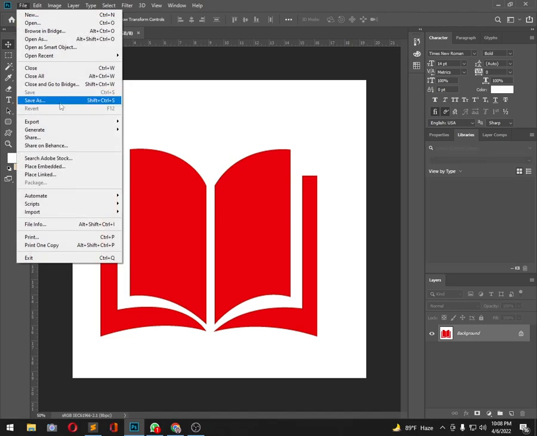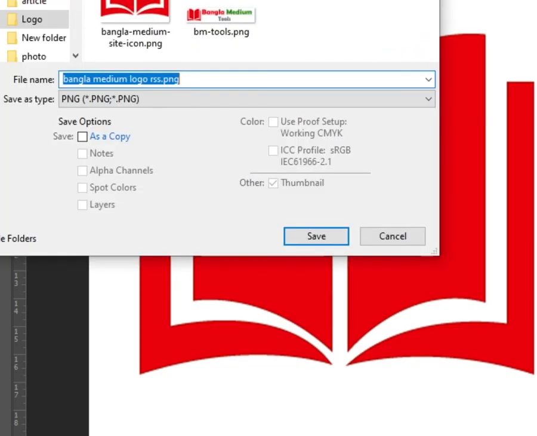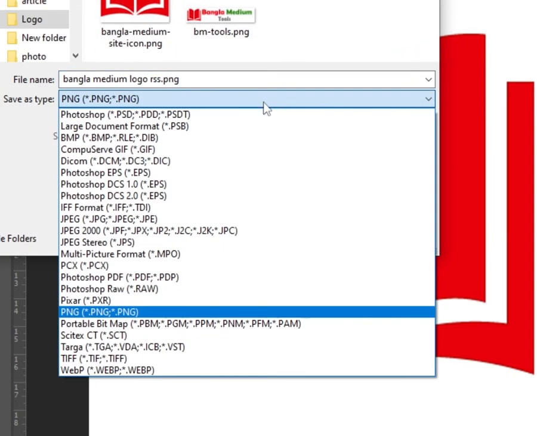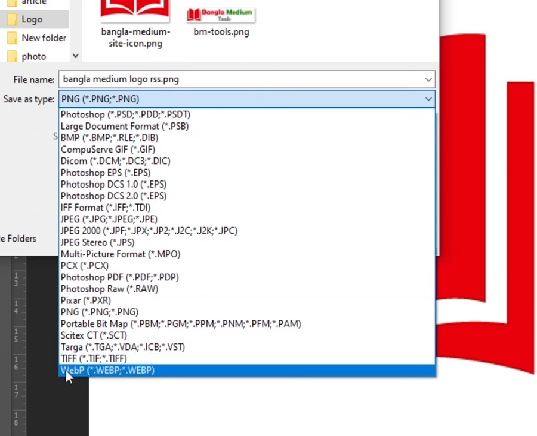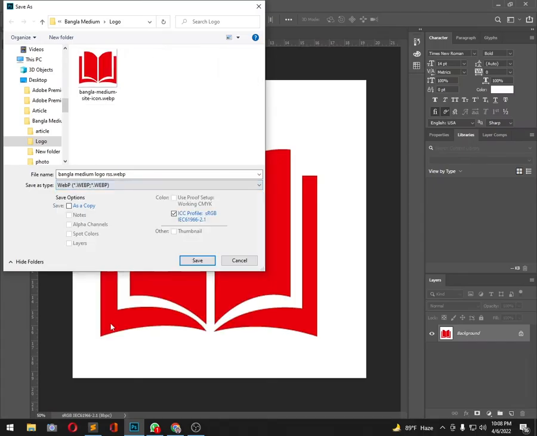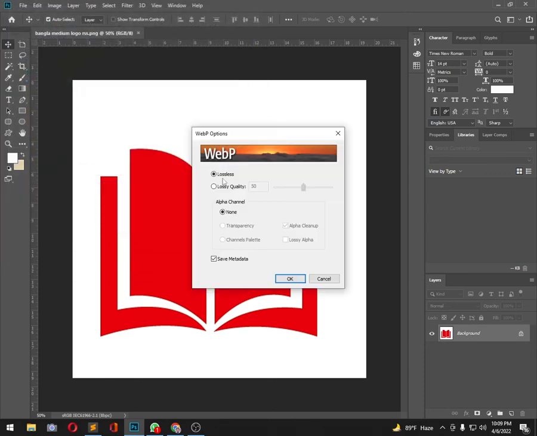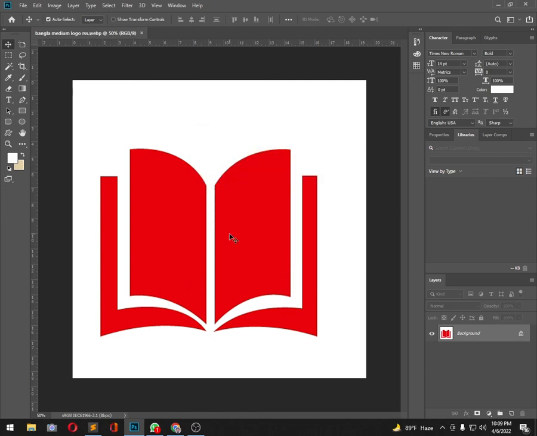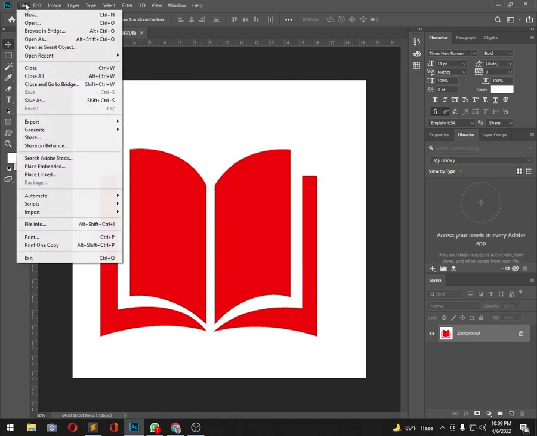If I go now to File, Save As, and Save as type, you see you have a WebP format. Now if I save my file like that, you see you can change the quality, lossless quality. If you want to compress more, you have to go to lossy quality and set it, but I just go simply with lossless. Then okay, the file is saved.